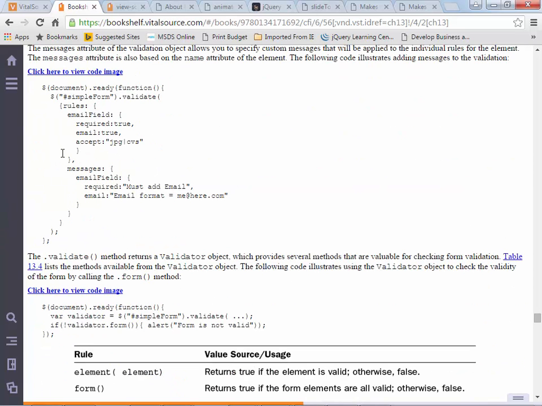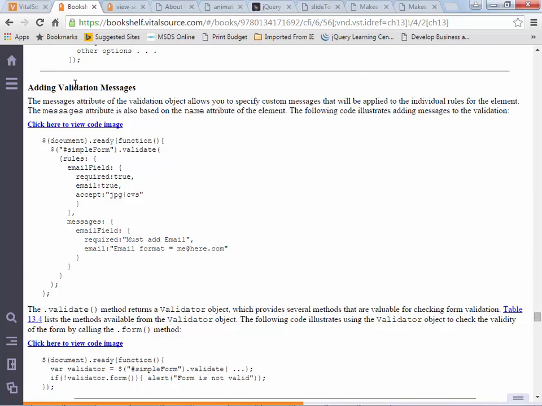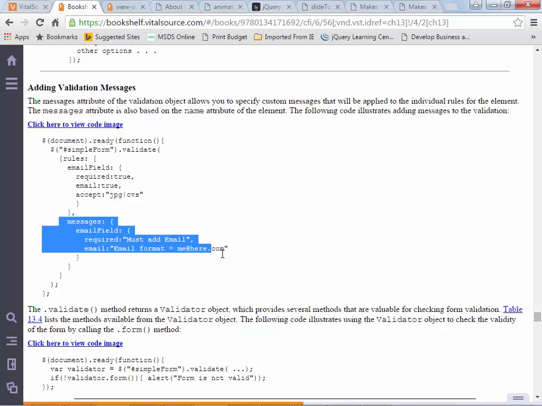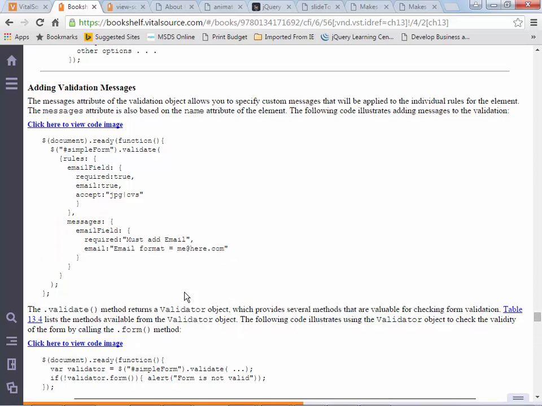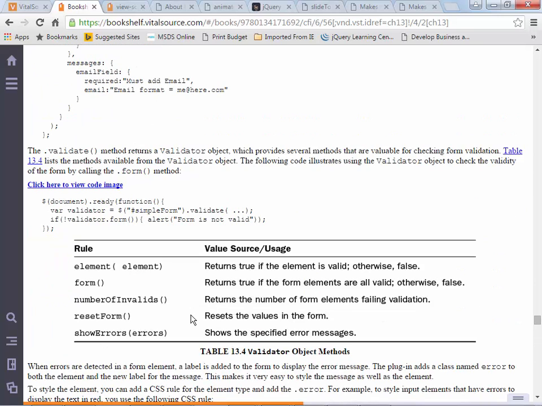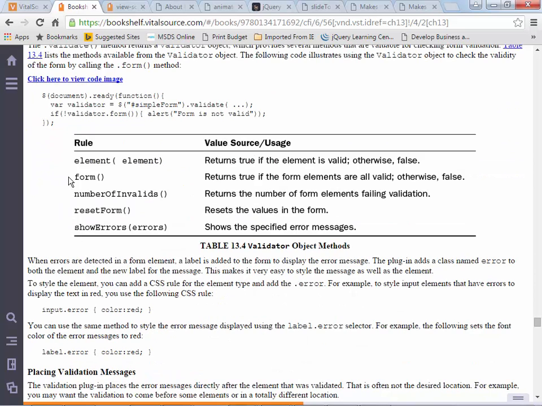This is the advantage again that you get with using the jQuery plugin: the idea that you can add your own messages, you can make your own checks, etc. All right. Not only that, as mentioned here on page 380, as the author says, the validate method returns a validator object, and you can do some work with this stuff too.